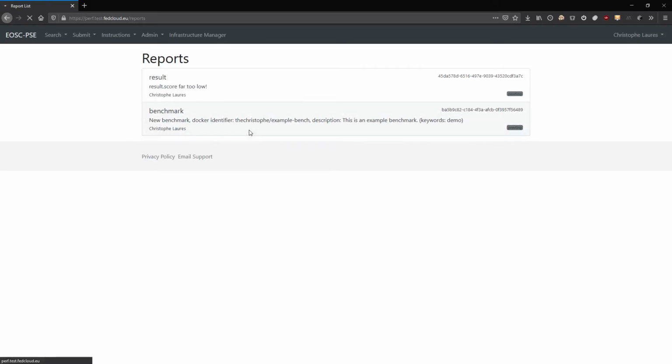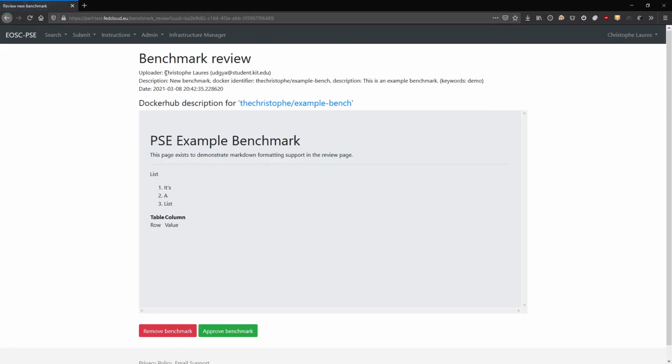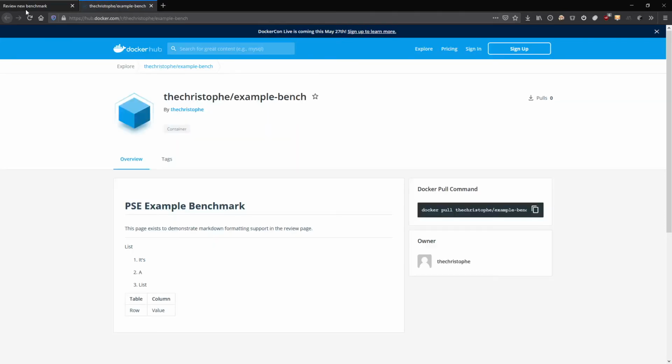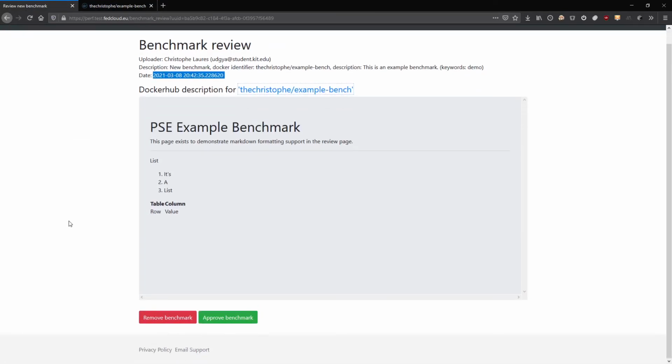On the report page, you'll see who submitted it, a short summary of what it is and the description, the submission date, and then a link and an excerpt from the Docker Hub page where the benchmark creator should leave a longer explanation about the benchmark. You can then approve or reject the benchmark.